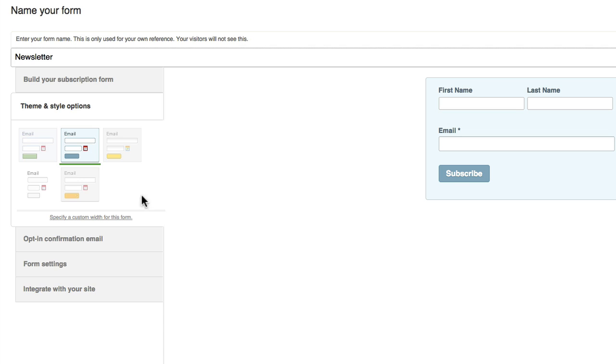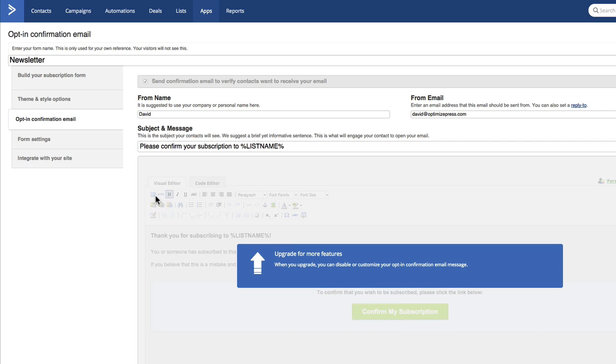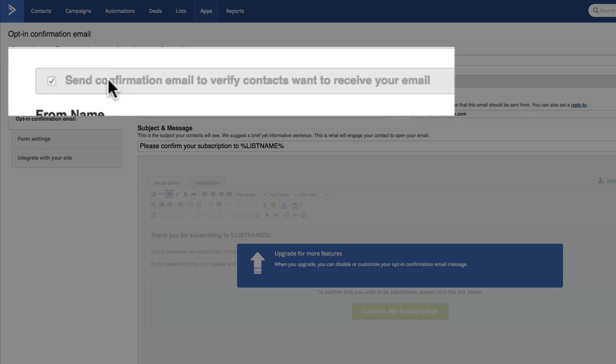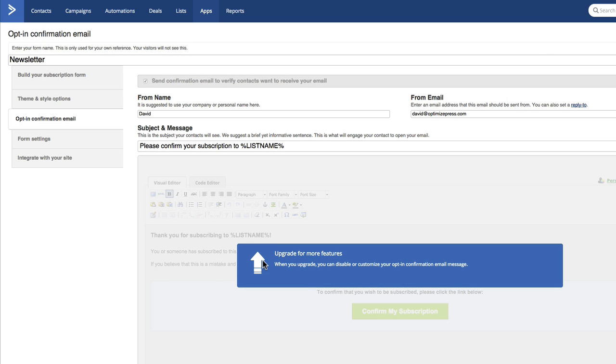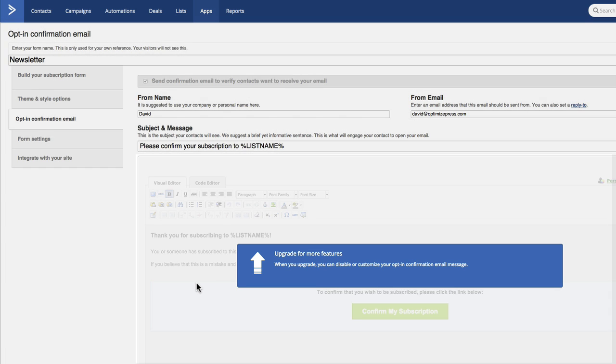So you don't really need to edit any forms or do anything. The next option is the opt-in confirmation email. Now, inside ActiveCampaign, once you have a paid account, you can choose to turn off this confirmation email if you want. You also get the option to customize the message that's sent out to people below here.